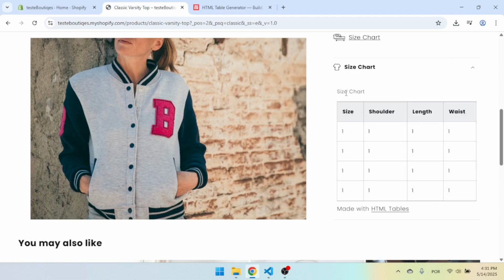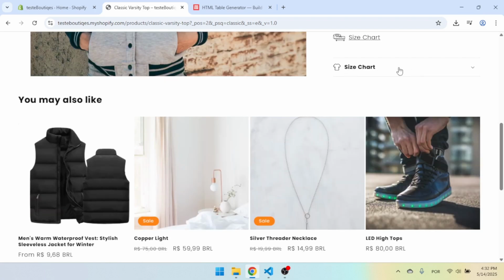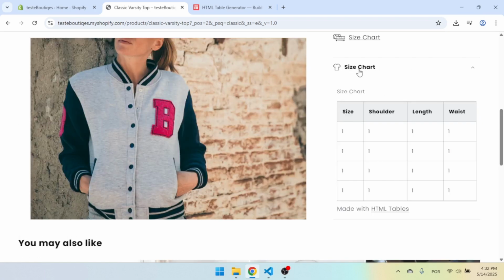In this video I am gonna show you how you can create and add a size chart to your product page and insert it on your collapsible row. So when your user clicks over here on this collapsible row, this is going to show your size chart.